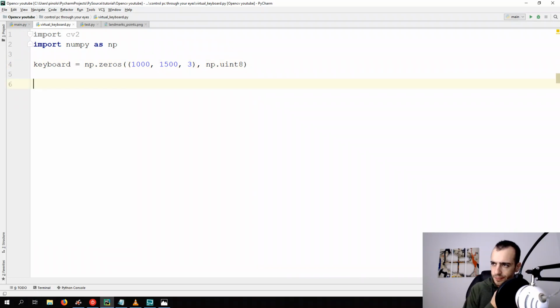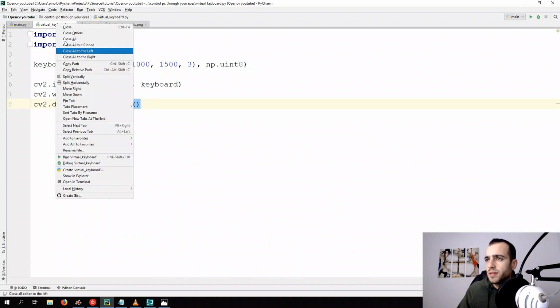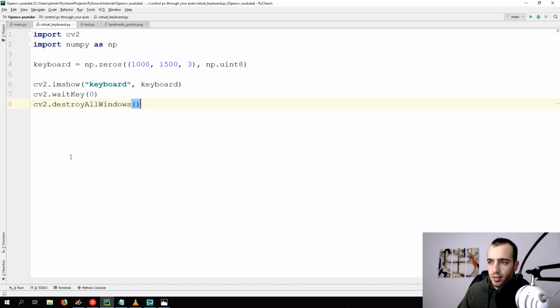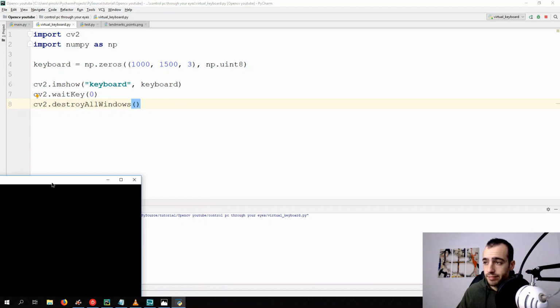Now that we have this, we can show this on the screen. cv2.imshow keyboard, and then keyboard again, then the wait key event cv2.waitKey(0), and finally cv2.destroyAllWindows. Let's run this code and we should see just a black screen.